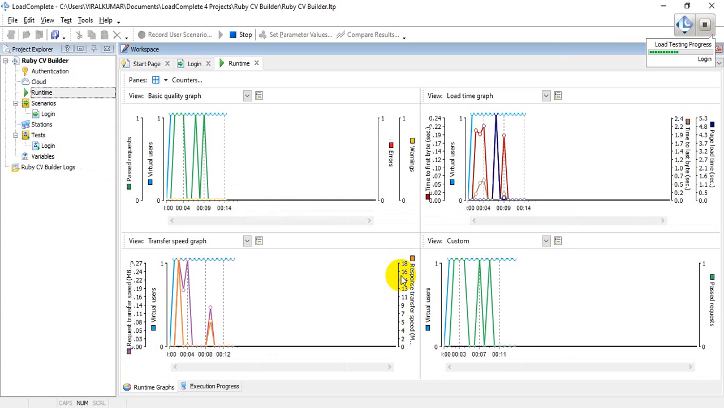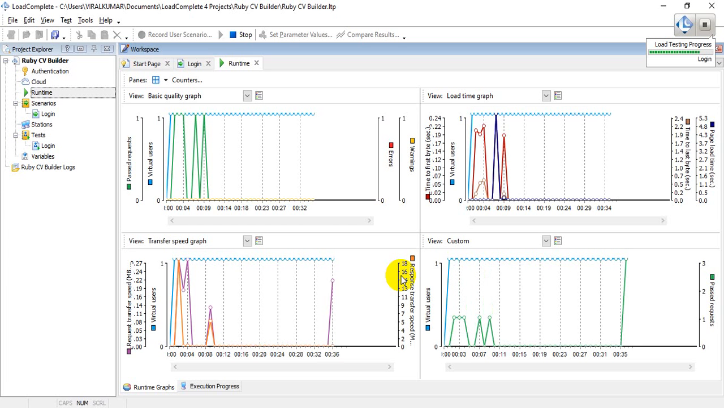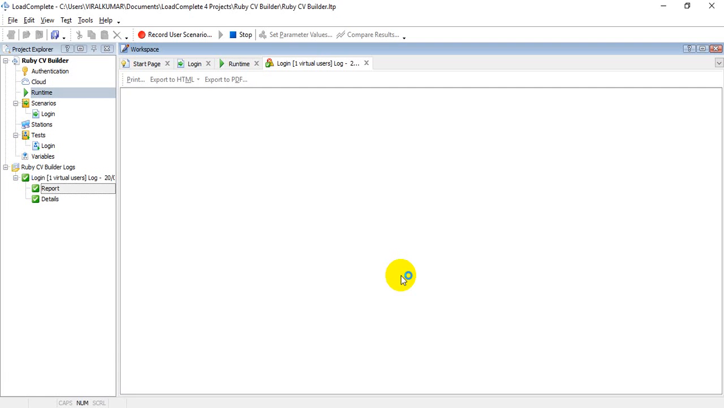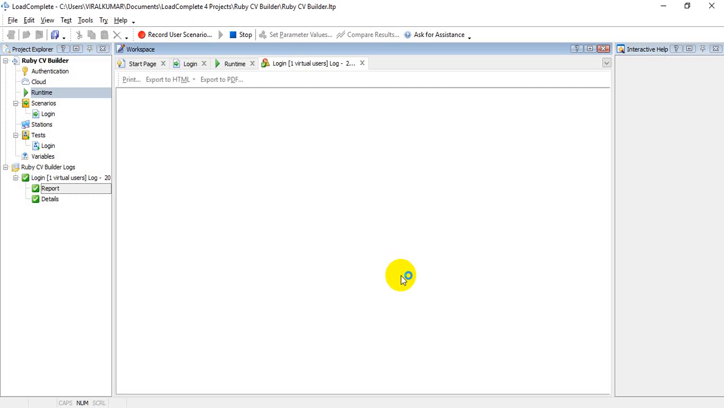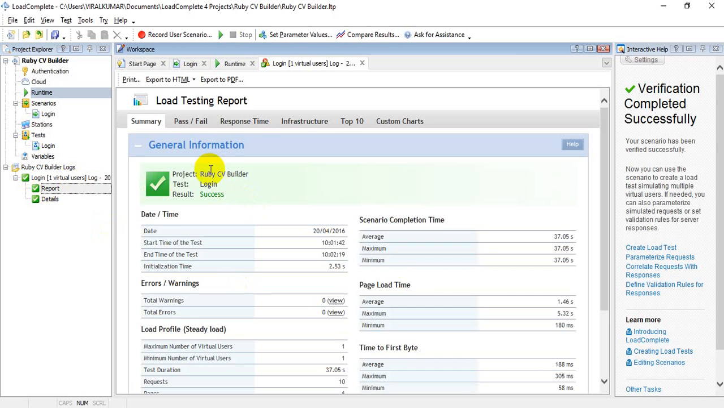As you can see, the green color indicates the passed requests, and if there are errors, they show in red. On the other side you can see the virtual users in sky blue, and the time to lost bytes, which is red. So it's nearly finished the first login scenario, and it's completely done, and it says it's recorded. And here you can see the report, and it says Ruby CV Builder login successful.